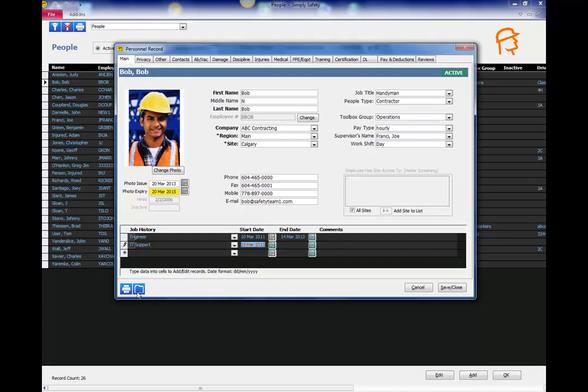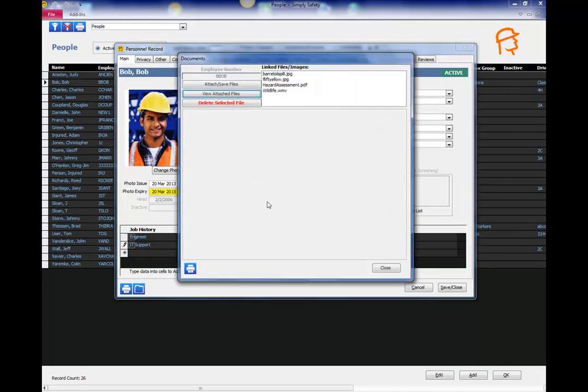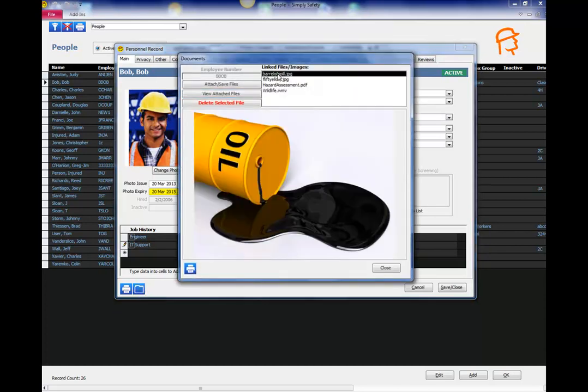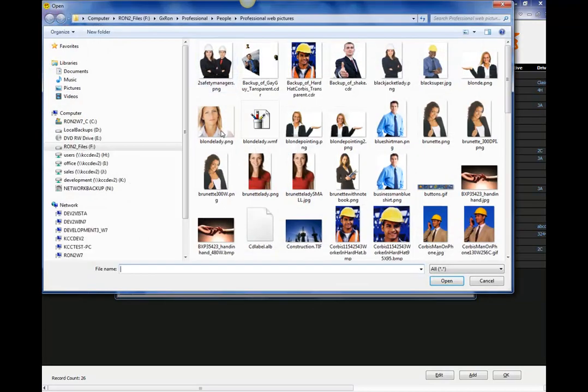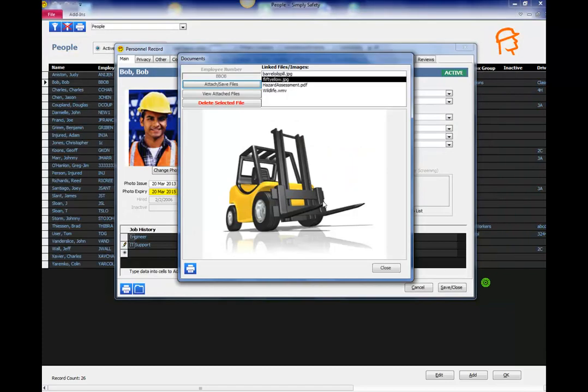To the right of the print button is the document links button. So if I click on that, we have 4 different documents linked here for Bob. And if we wanted to add another document, it could be any kind of a document that will run on your network. It could be a picture, it could be a performance review, it could be any kind of a file. We just select it and it will get added here. To run that file, you double click on the file.